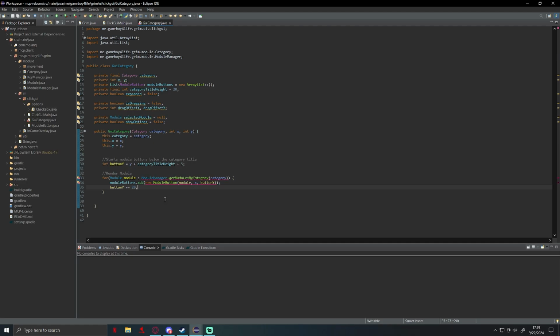Alright, so let's see what errors we're getting here. Change type of module to module. That's fine. Yeah, if you do that, it should just correct it. So we actually have to specify our module class.